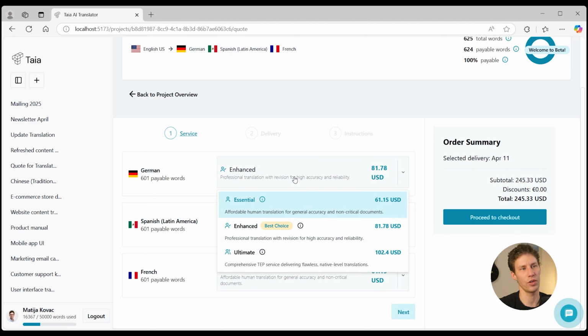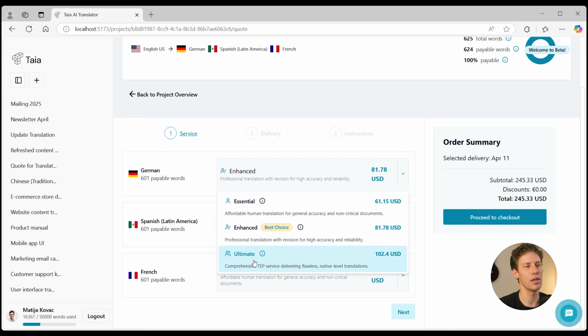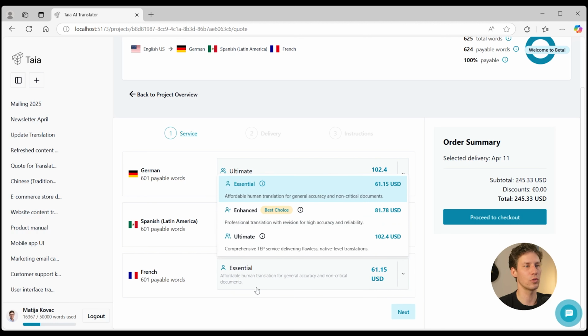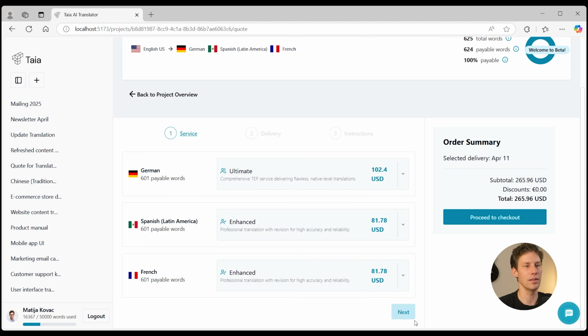But in case, for example, let's say your German audience is very picky and you want to make sure that this sounds entirely natural in the target language, then I would recommend going with the ultimate option, which is a traditional translation, editing and proofreading service on top of the pre-translated AI translation. So this means AI first and then 1 translator, 1 reviser and 1 proofreader to make sure that your content sounds entirely natural in the target language.